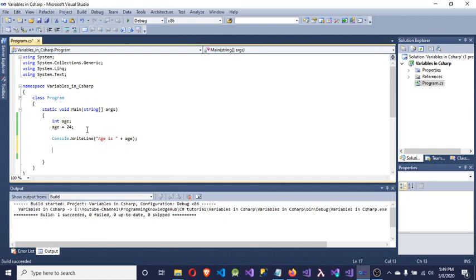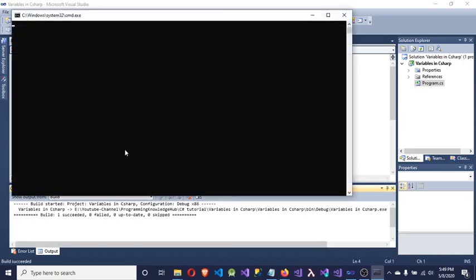Now we don't have to write these two separate lines to declare and initialize a variable. We can do that on a single line only. So just remove it. See, age, use the equals operator here and then 24. It's very simple. We declare and initialize the variable on the same line. Let's Ctrl S, press Ctrl F5 to build and run the application. See, we got the same output. Age is 24.